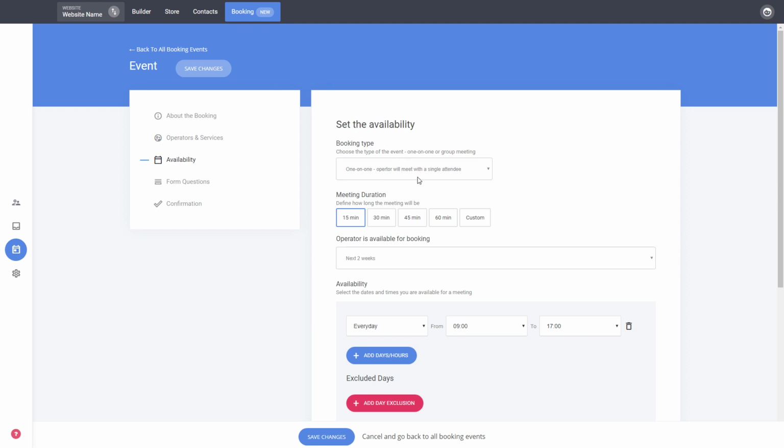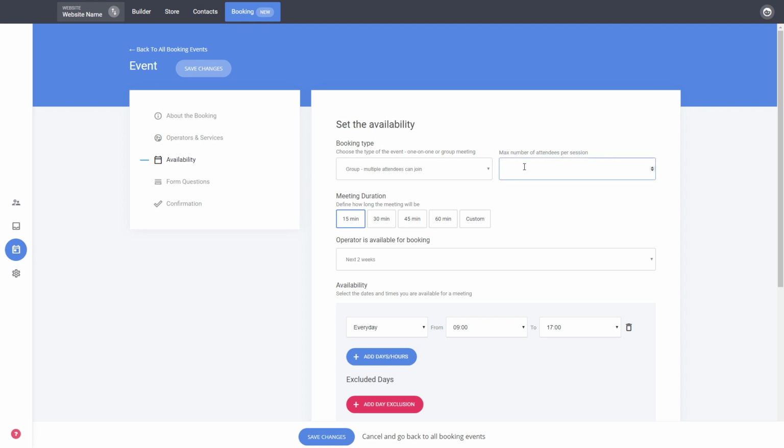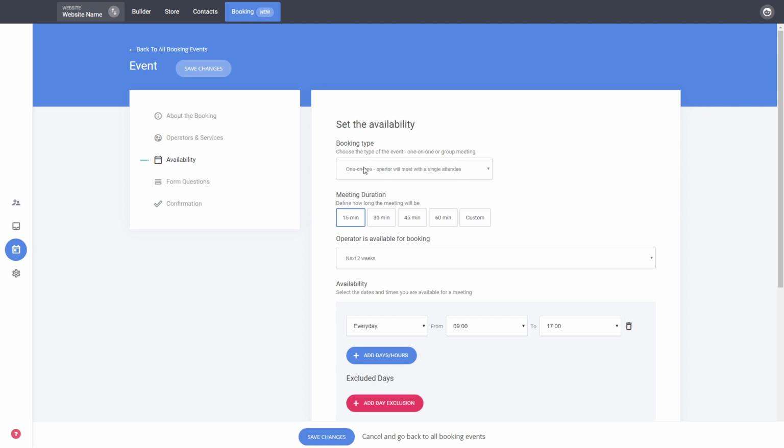One-on-one being the default one with a single attendee, or you can have a group one like we discussed, where you can have multiple people joining for the same event, maybe like a webinar or a meeting with multiple people. You can add how many people maximum can join. Well, let's keep it as a one-on-one meeting, and you can select the duration of the meeting, and how many weeks or days upfront you'll be available for.